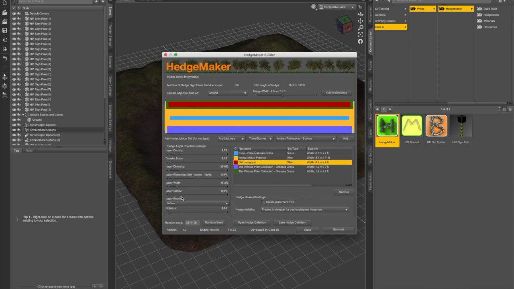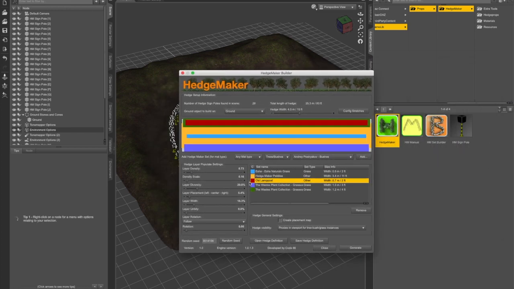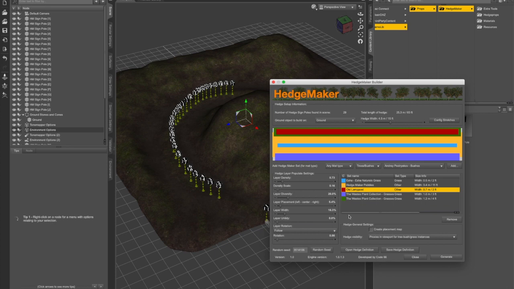And this one uses the follow layer rotation setting, which means it will be pointing to the road as they will be placed on the outside. They will be pointing in towards the center of the road, like street lights will do. And also here we have selected the ground to build on, and the hedge is quite wide. And let's build.